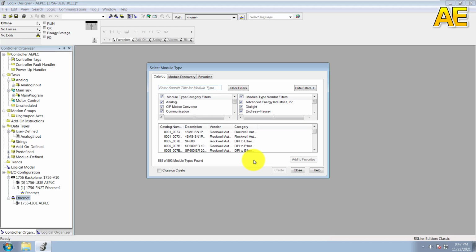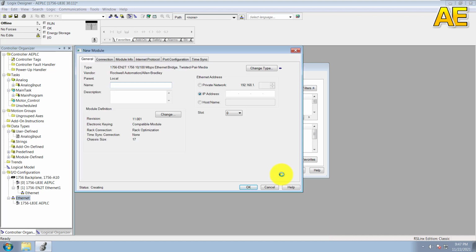Step 2. Search for the module 1756-EN2T. Double-click the module you want and create. Type a name for the module.